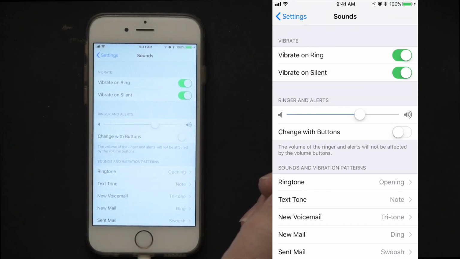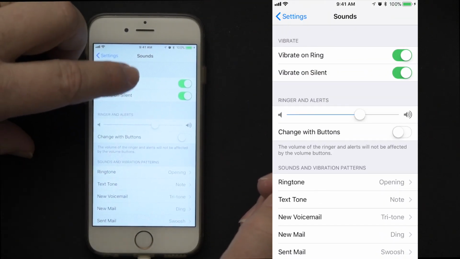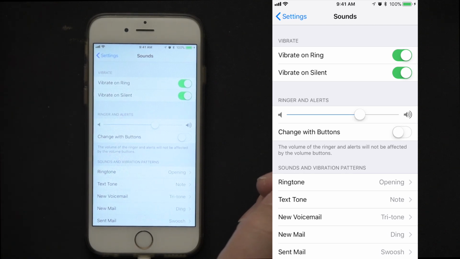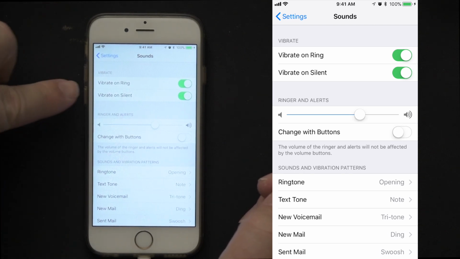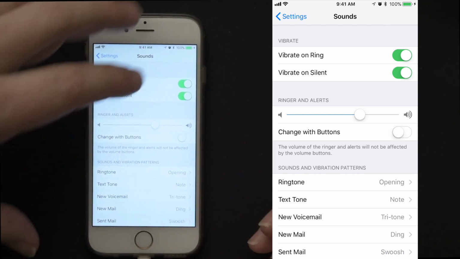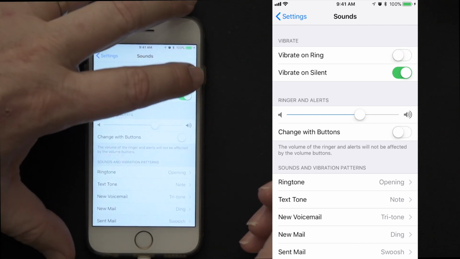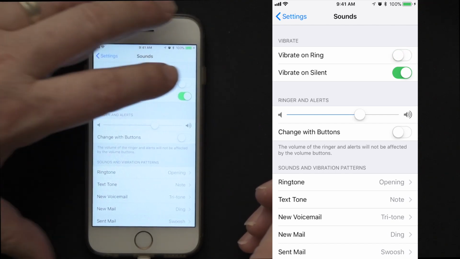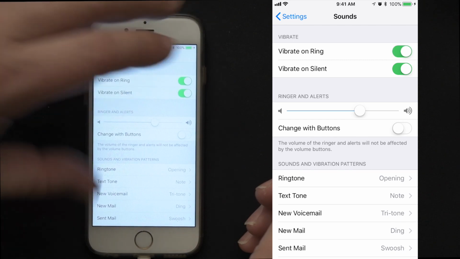So you can see you can actually vibrate on ring. So if the phone's ringing, you can vibrate at the same time. If the phone's set on silent, you can vibrate on silent. So a couple different choices there. I have mine set to vibrate all the time. You can obviously just turn one of the switches on and off to go the other way. Right?